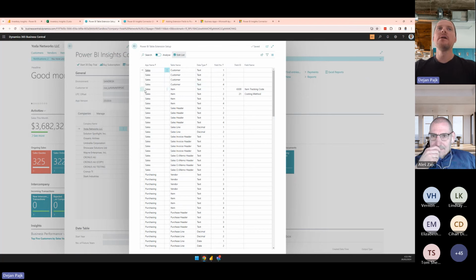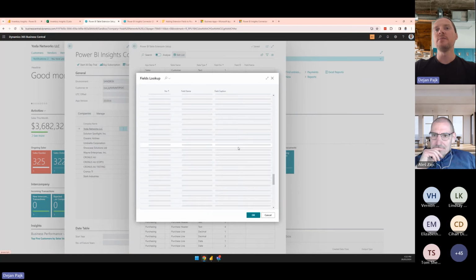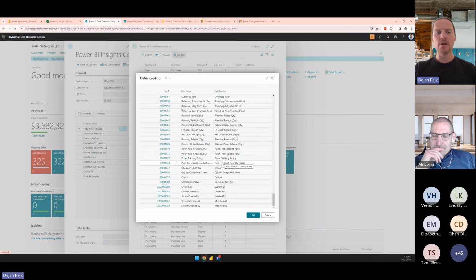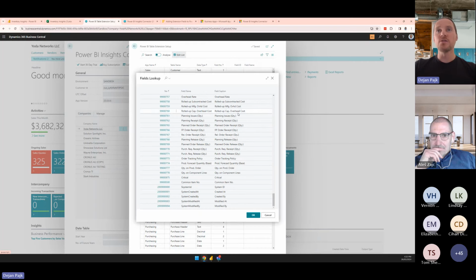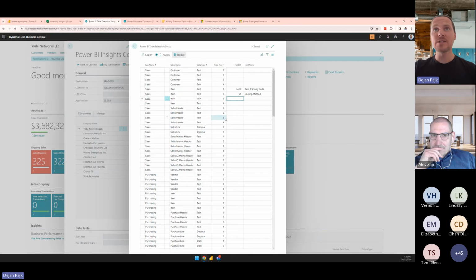So you have here a table, let's say item, and you can just drill down and see a list of all the fields available in this table. That will include your extension fields, that includes ISV extension fields, and so on. And you can add those fields here. Next time you refresh dataset, the field will be available in your dataset, even with standard report, in the cube reports, in the filters, and so on.